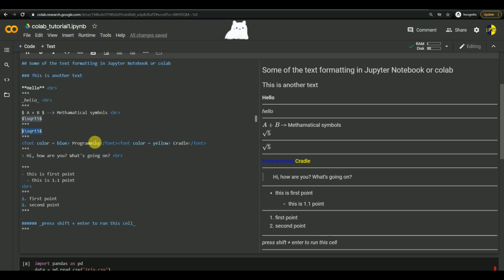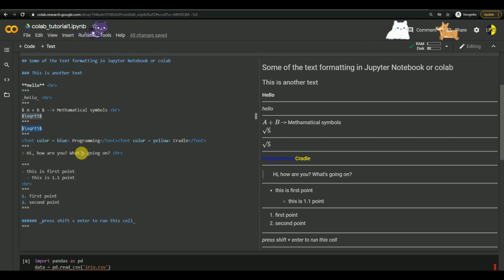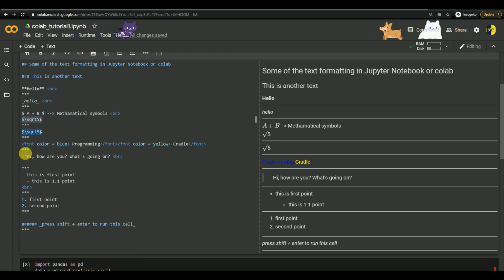And you can also color your text, so it also uses HTML tags, like I'm using the font tag here. So this is something which is very good, you can do.